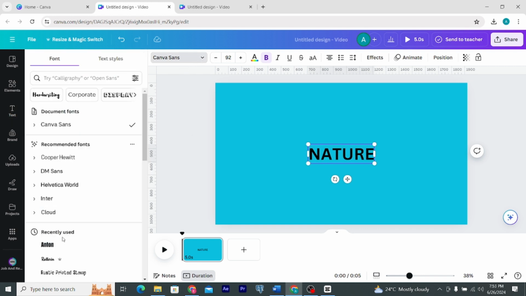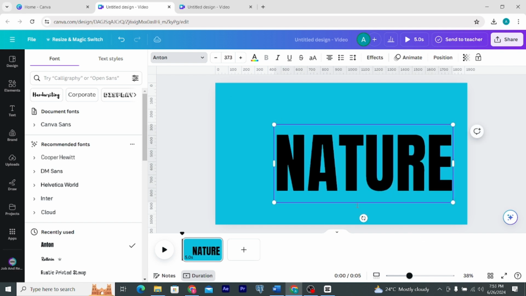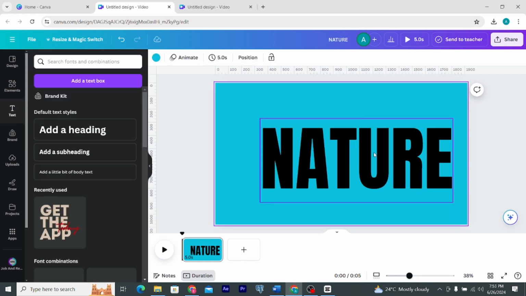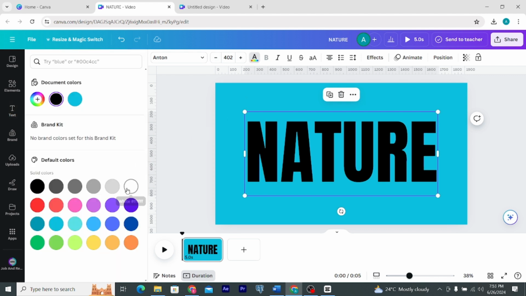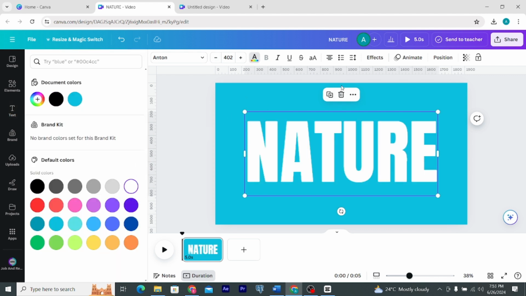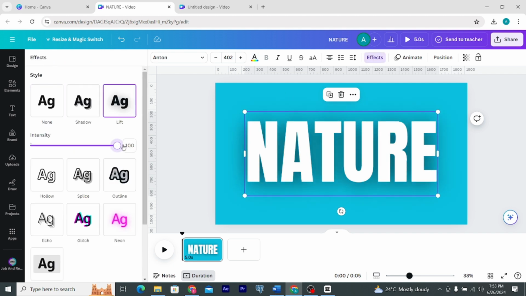Change the font to Anton. Increase the text size. Change the color to white. Go to Effect, select Lift, and increase the intensity.